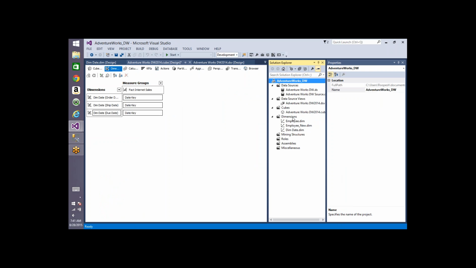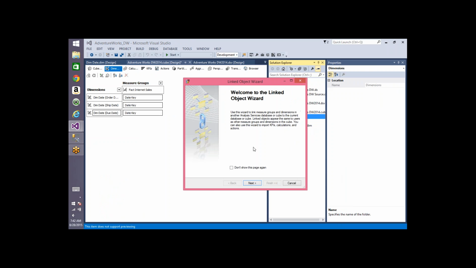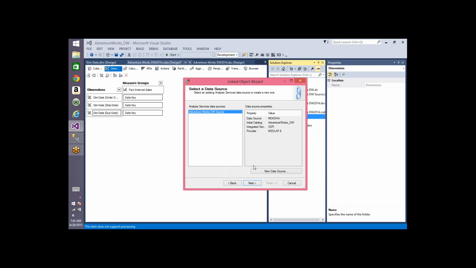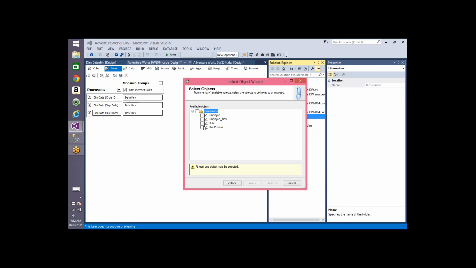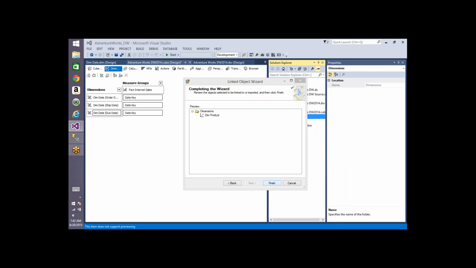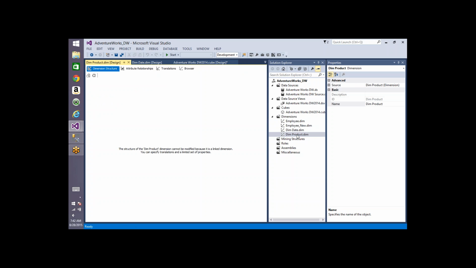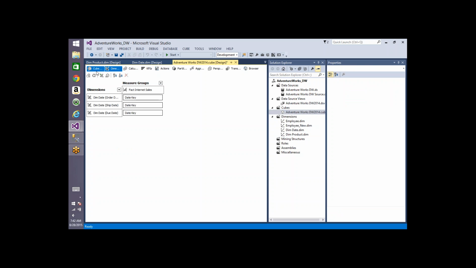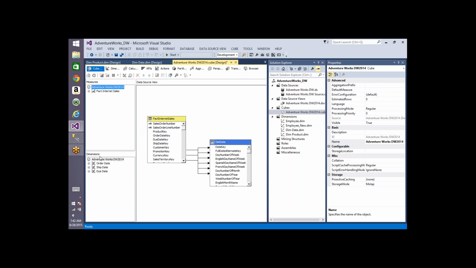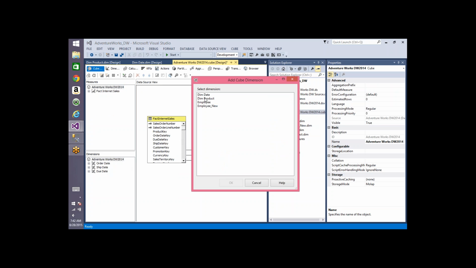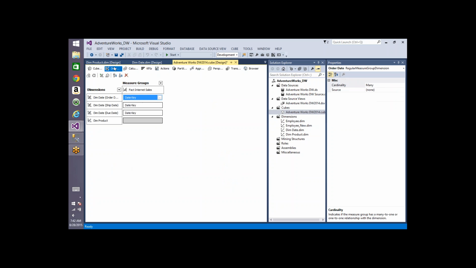I have to select the new link dimension and click on next. And yeah, that is fine. Click on next, and here it is, dim product. Click on next and click on finish. So the dimension is added just like we added account a couple of minutes back. And let me go to the cubes here. I'm gonna add that newly added link dimension to my cube. Okay, and then I have to give the relationship.